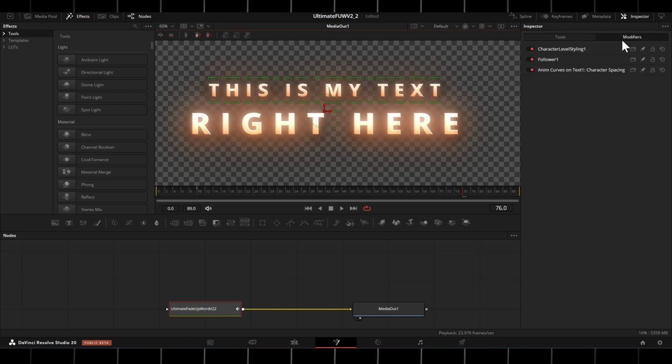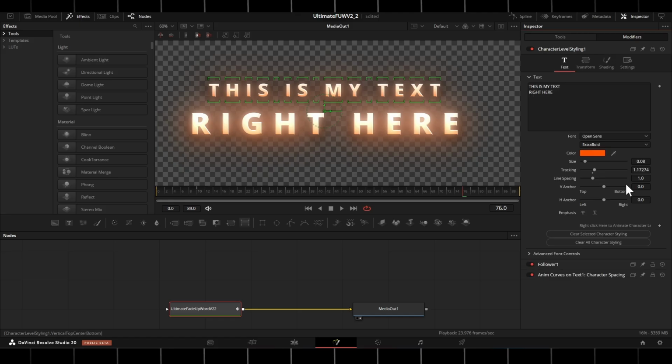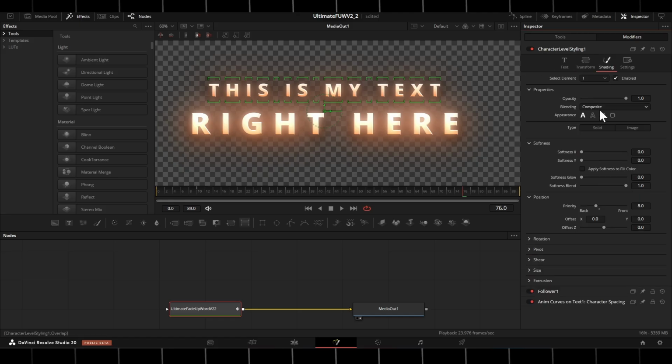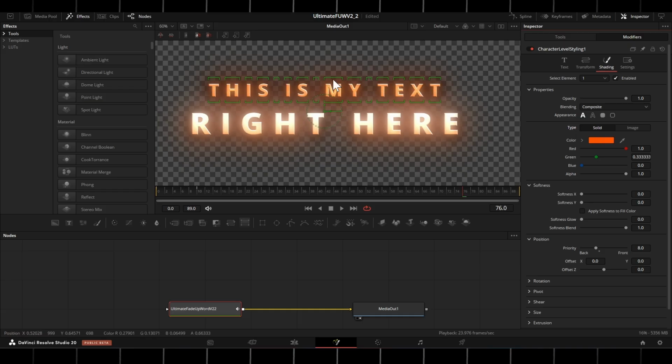I'm going to switch this to a solid color. Back in Character Level Styling, go to the Shading tab. Select solid, and now you can choose whatever color you like.